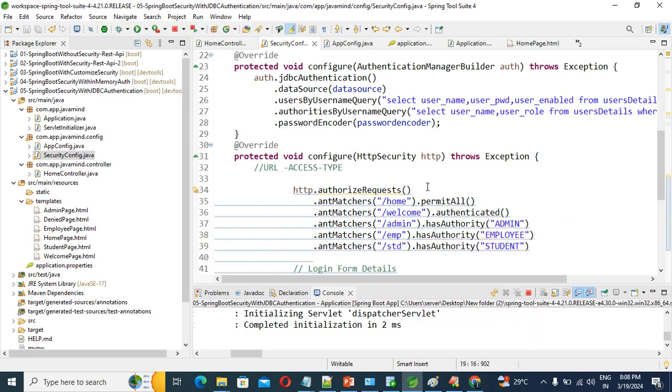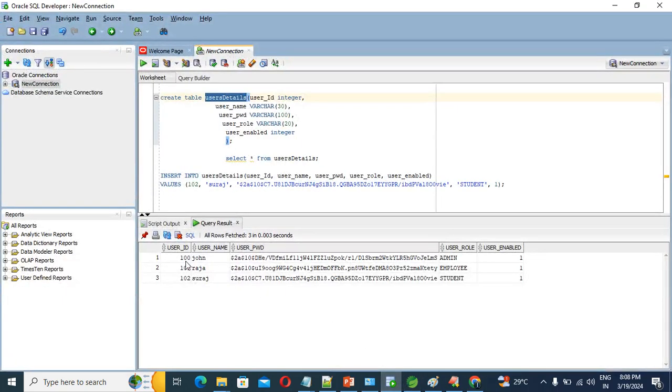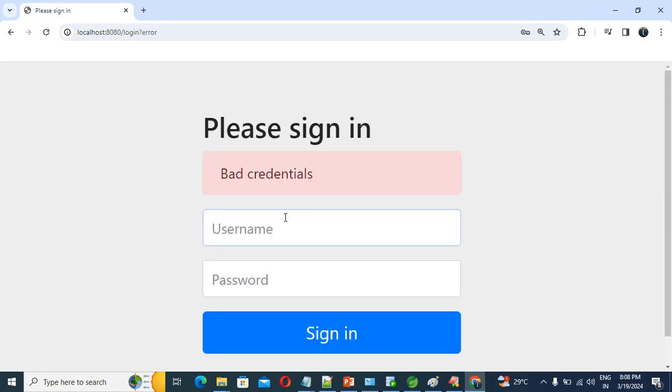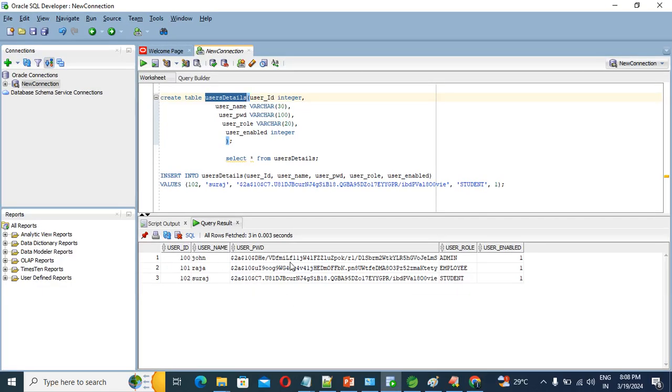So guys, see, in our database, user id 100 is John, and the user password is in an unreadable format. If we give the username, first I will give some random value, say Amit, and password also Amit. See, it will show bad credentials. Definitely it will show bad credentials, because with the name Amit and password Amit we don't have any data inside the DB. But what data do we have, guys? John. So John is the username and the password is also John.